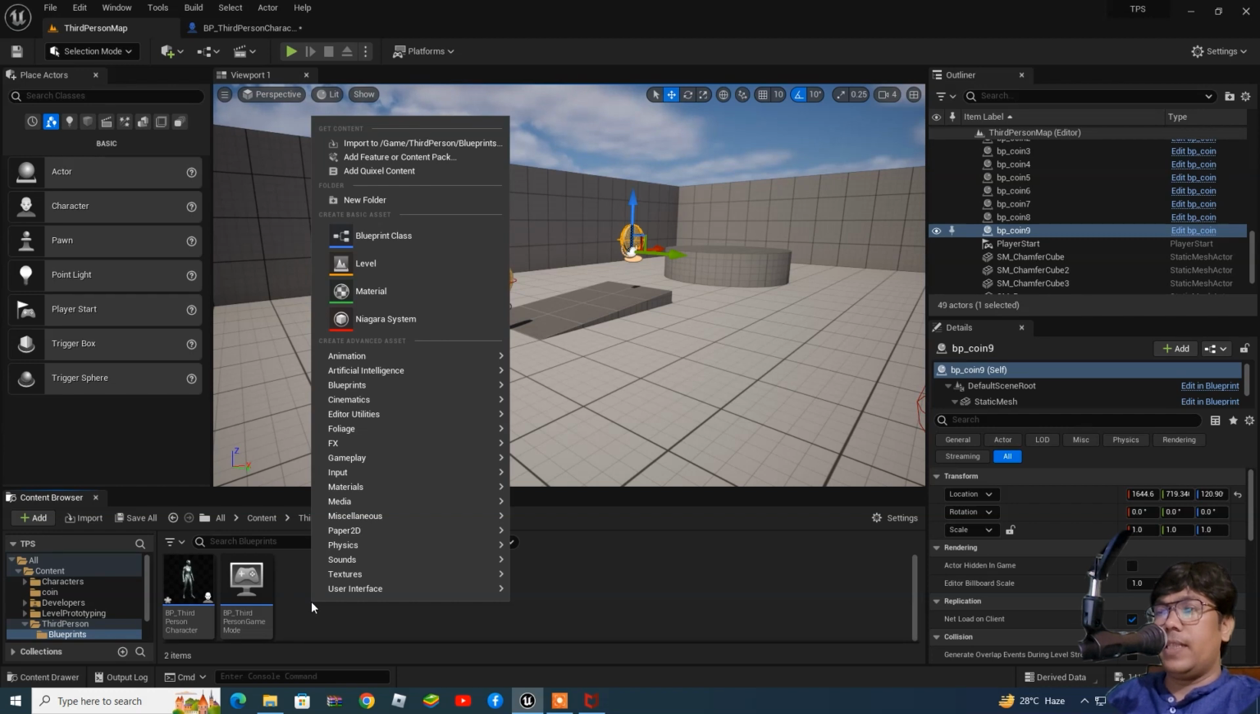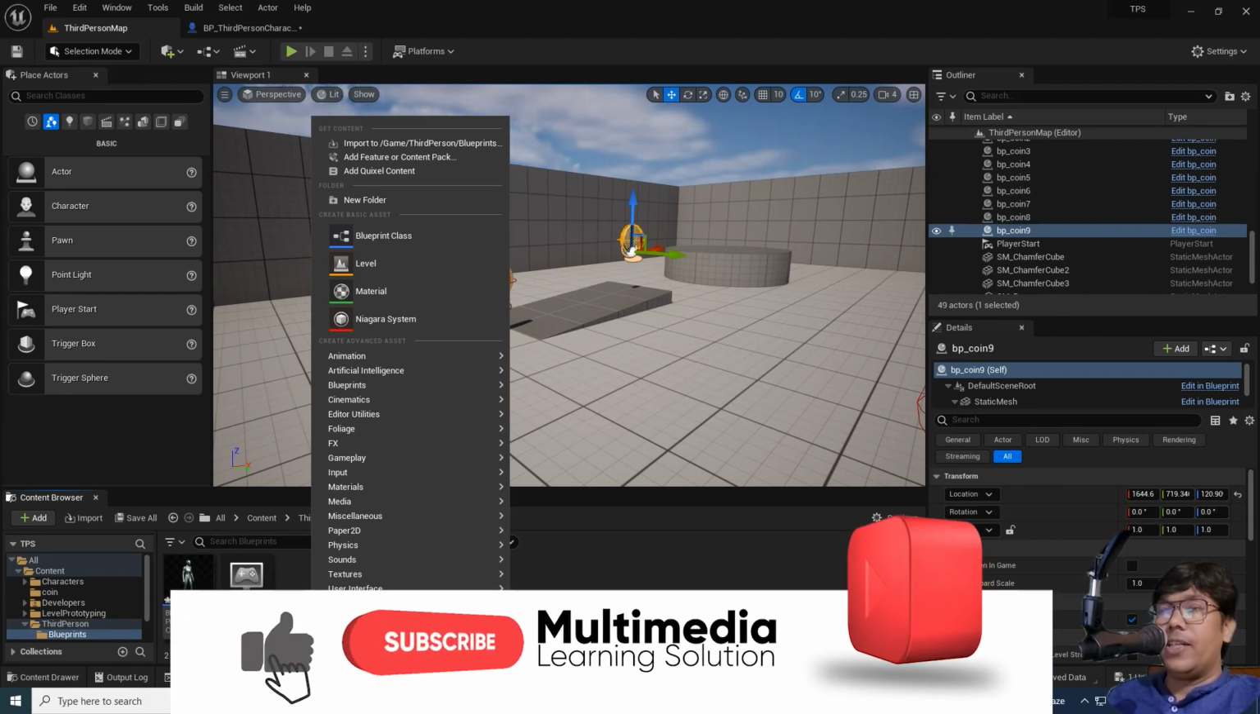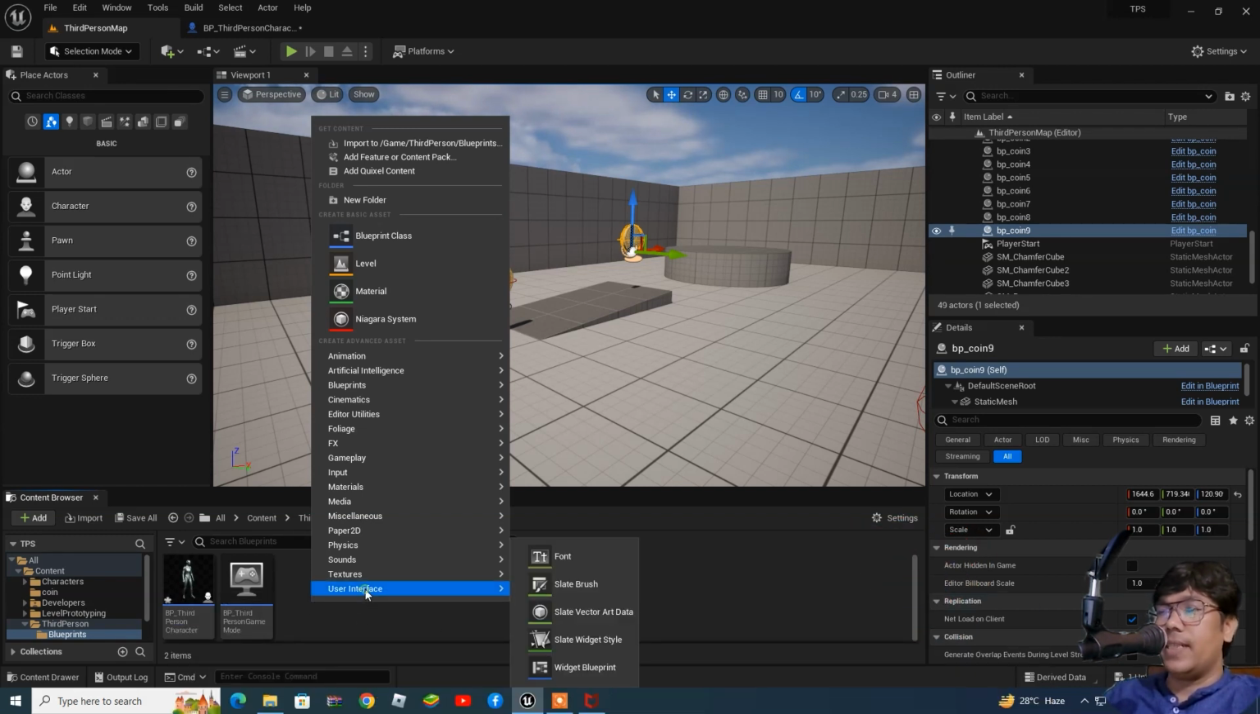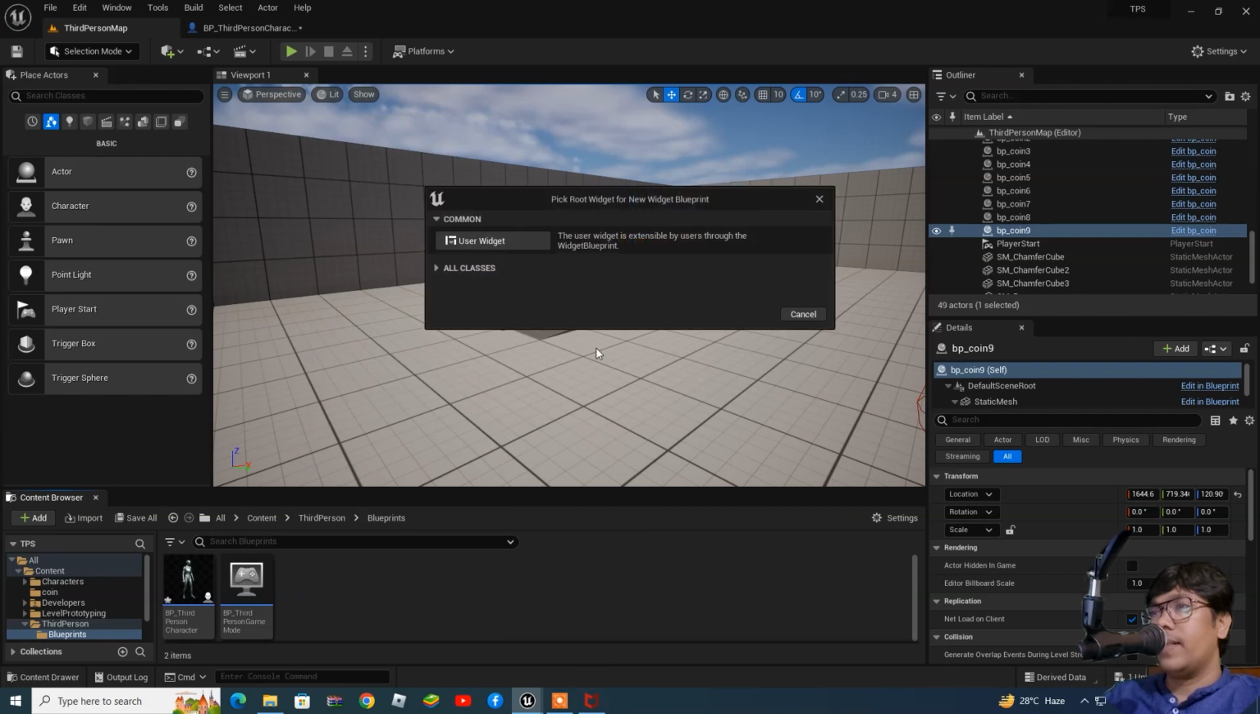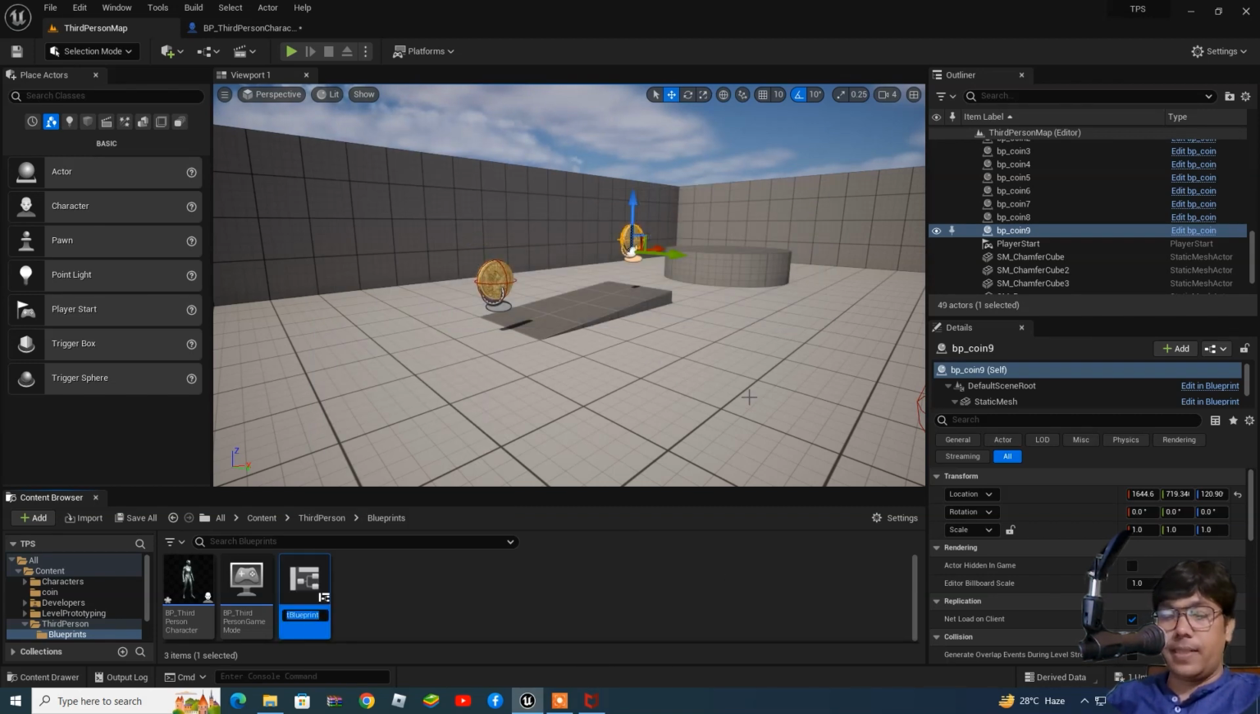The widget is part of the user interface, which is called the UMG part. UMG is Unreal Motion Graphics. So I take this from here, select widget blueprint, say user widget. Here we can say score widget. Yes, it is done.